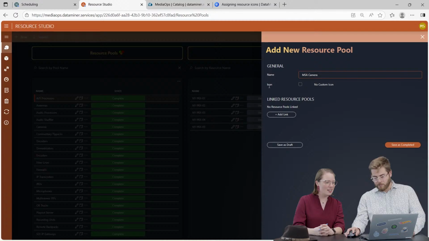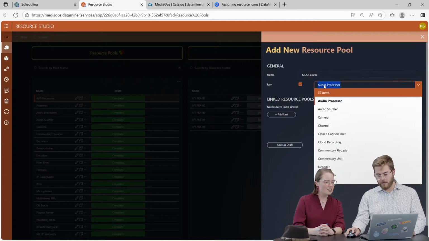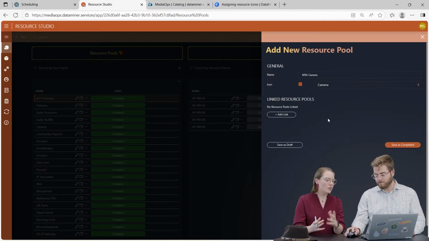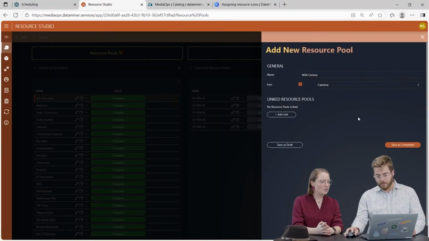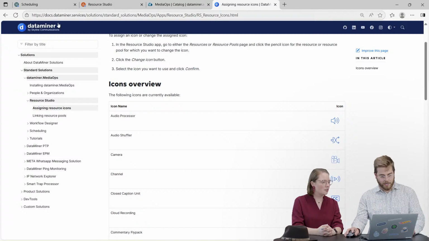And then the next option here that you see is the icon. I'm going to select an icon here, the camera icon. What is the icon used for? The icon is something that you will then see in the workflow. It's for operators to easily spot what that specific node is about. So to make it visual. Yes, indeed. So that icon will then be visible in the workflow. If you would wonder what icons are available in the system, you can go to docs.dataminer.services.